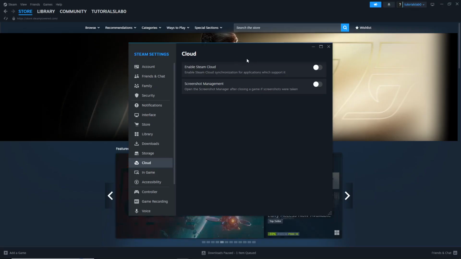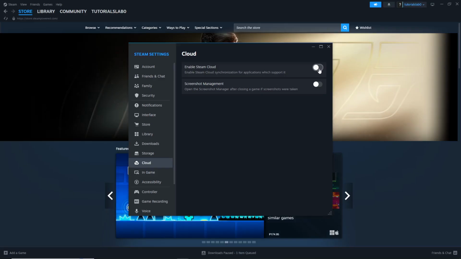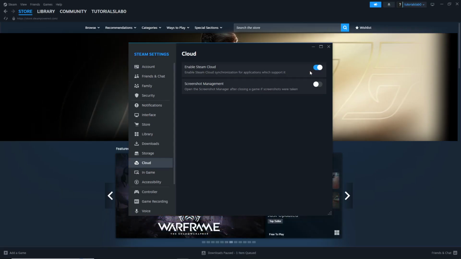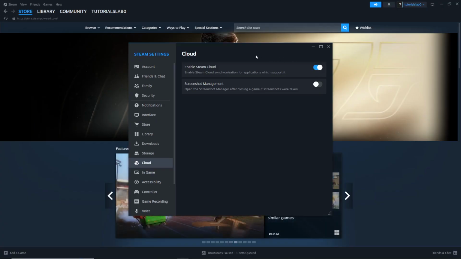Now, in the cloud settings, you'll see an option called Enable Steam Cloud. Right beside this option, there's a toggle switch. Simply click on this toggle to turn it on. When you enable this feature, Steam will automatically upload your game saves, screenshots, and configuration files to the cloud. This means that if you ever switch computers, reinstall Steam, or play on a different device, all your progress will be right there waiting for you.